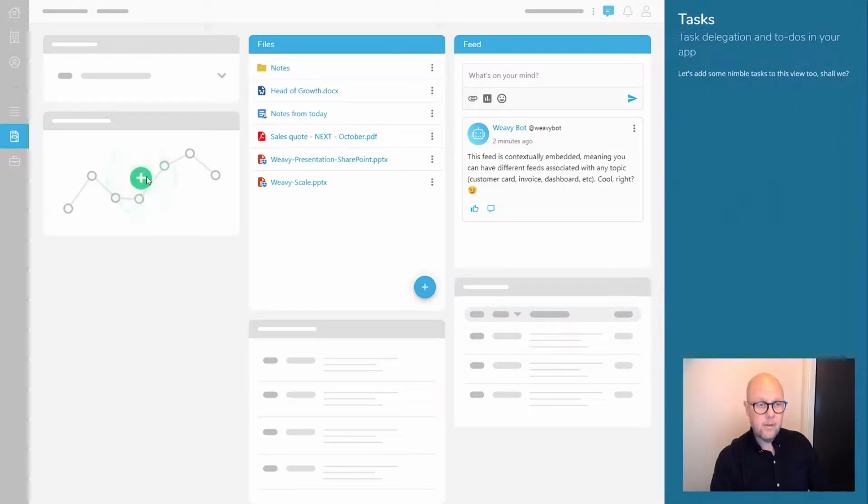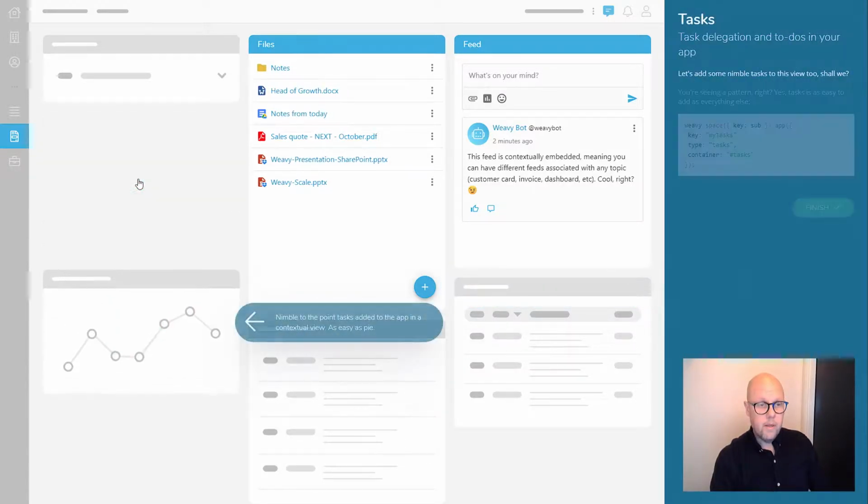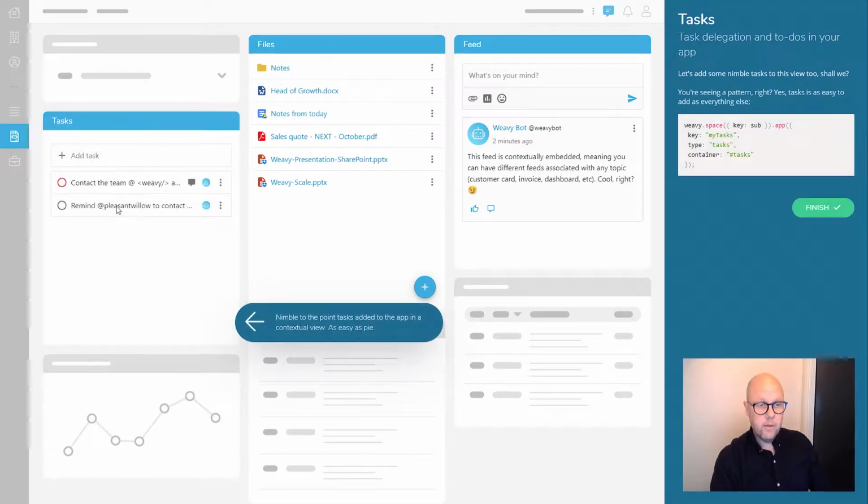Let's add tasks to this particular view. You see it's very straightforward and simple, so I can add some tasks.